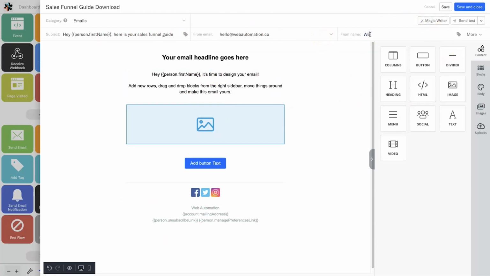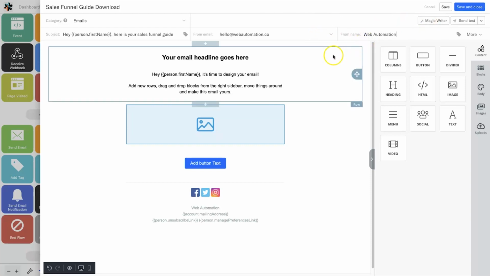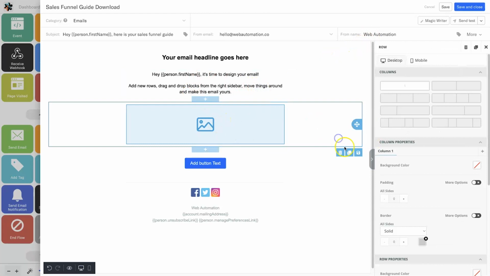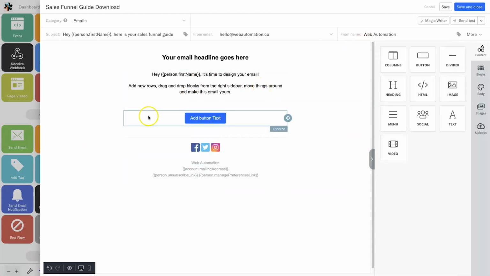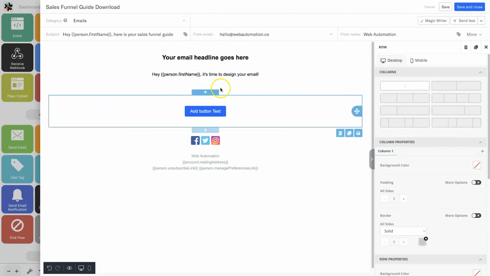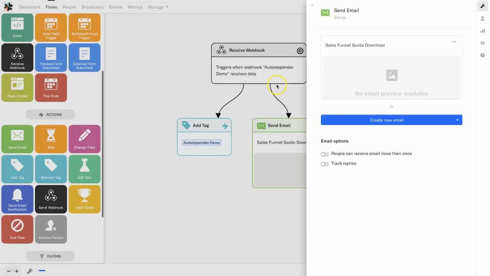So I'm just going to say inside of here, web automation is going to be my name. And what I'm going to do is just pretend that I've filled out this email. I'm not too necessarily focused on actually creating this, so I'm just going to leave it as is. Of course, it's just a live visual editor, so you can just edit everything you want. You've got the little toolbar for adjusting text, everything like that. But once you're happy, click on save and close. Okay. And now your email would be good to go.